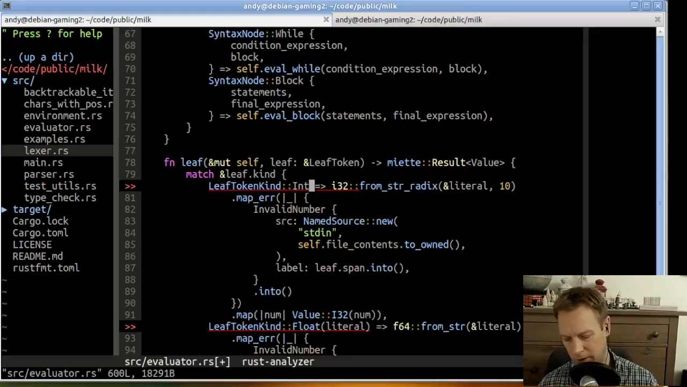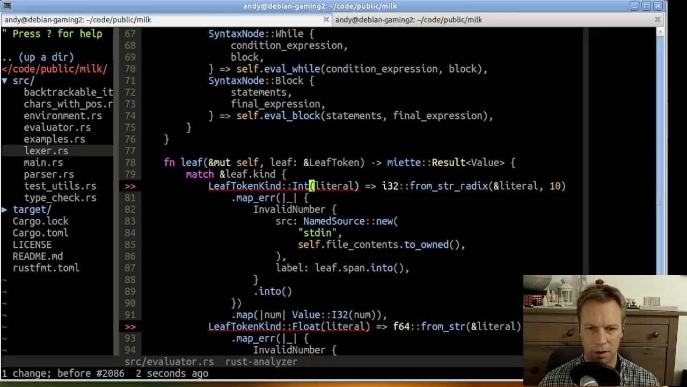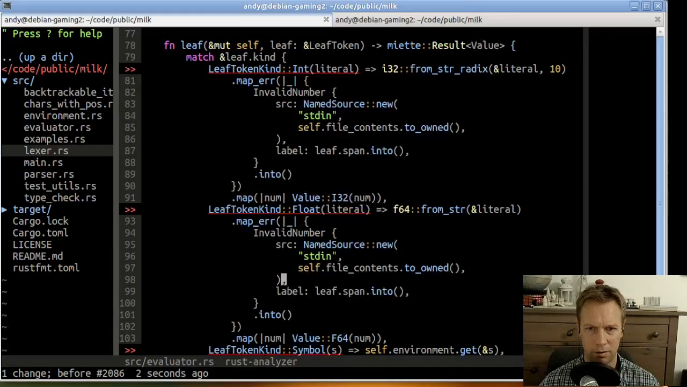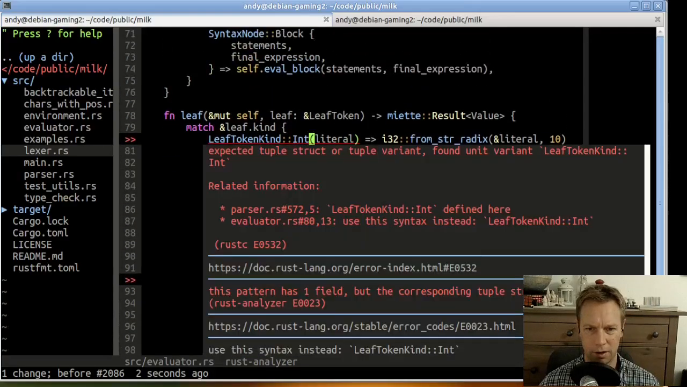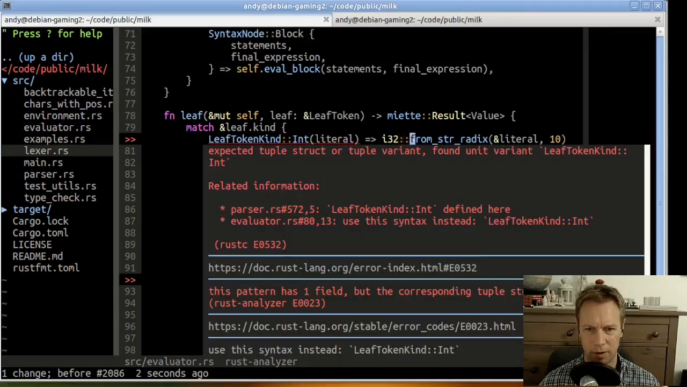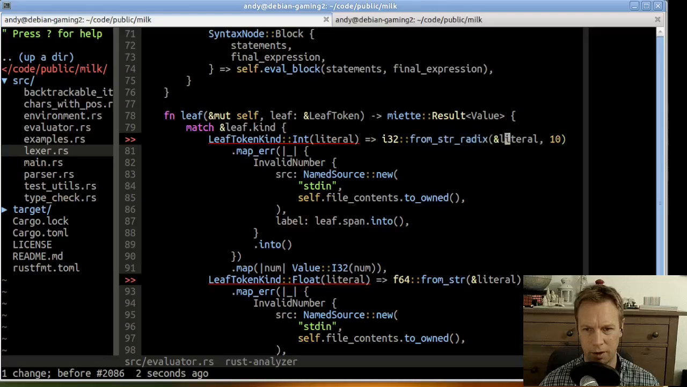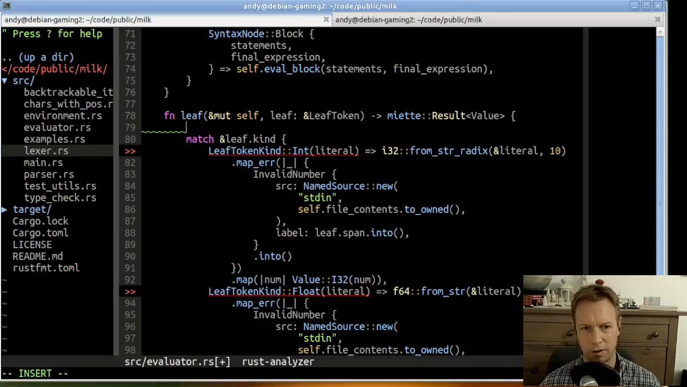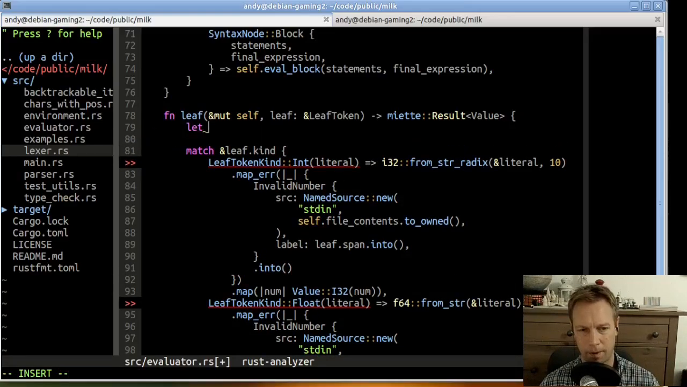Here's another example. So in this situation, we need to get hold of the literal in order to actually turn this into a number. So when we found it's an int, we're going to use i32 from struct radix on it to find its actual value because we are in the evaluator now. So we're going to do something very similar. We're going to get hold of the actual literal from the source code, which I hope we can do because self has a file contents.